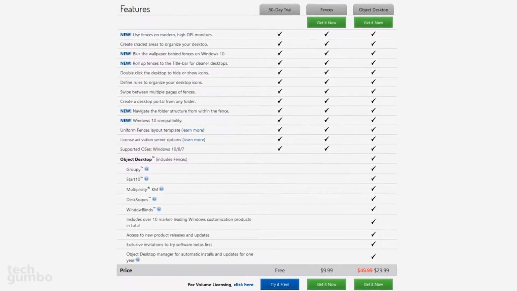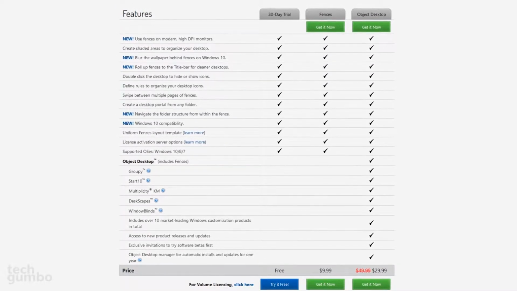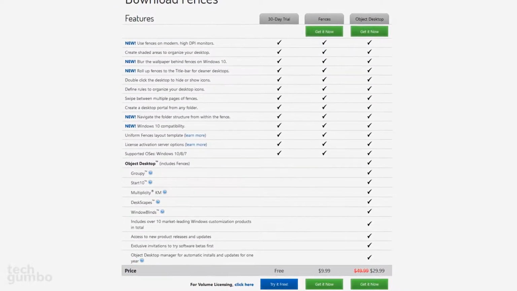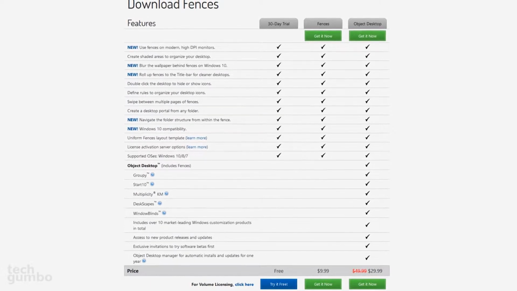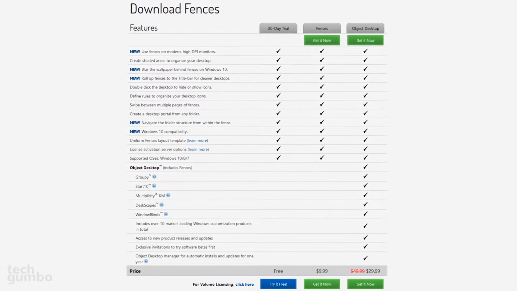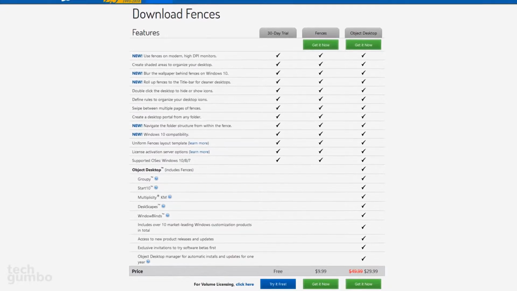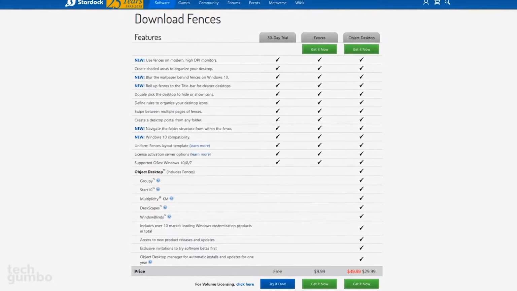If you can't wait for Microsoft to add this feature, Fences is available for Windows 7, 8, and 10, and has a one-time cost of $9.99. If you want to try it out, they do offer an unlimited 30-day free trial.